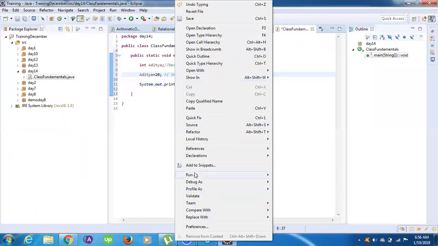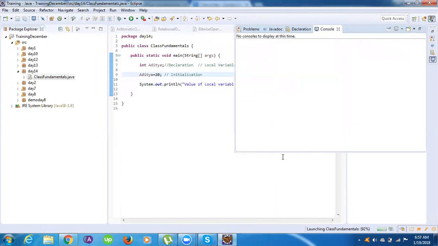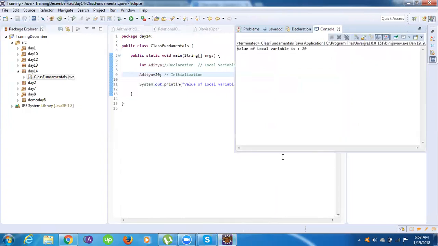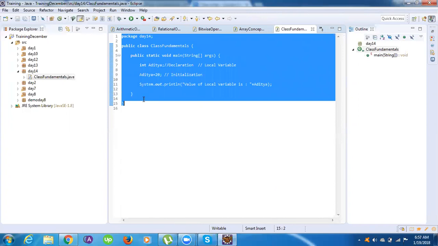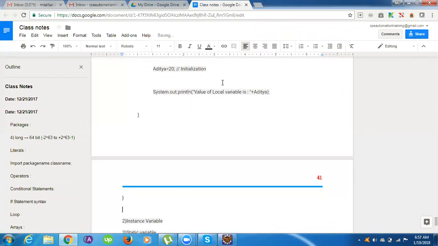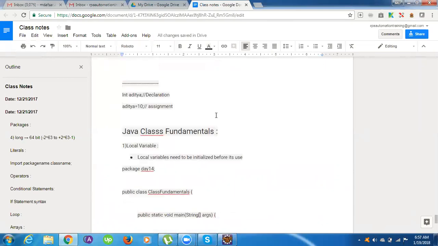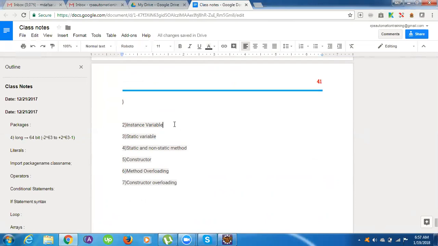Let's run it. Run as an application. See what's the answer. 20. Correct, 20 is the answer. So I'll just write down this thing here. So the output was 20.